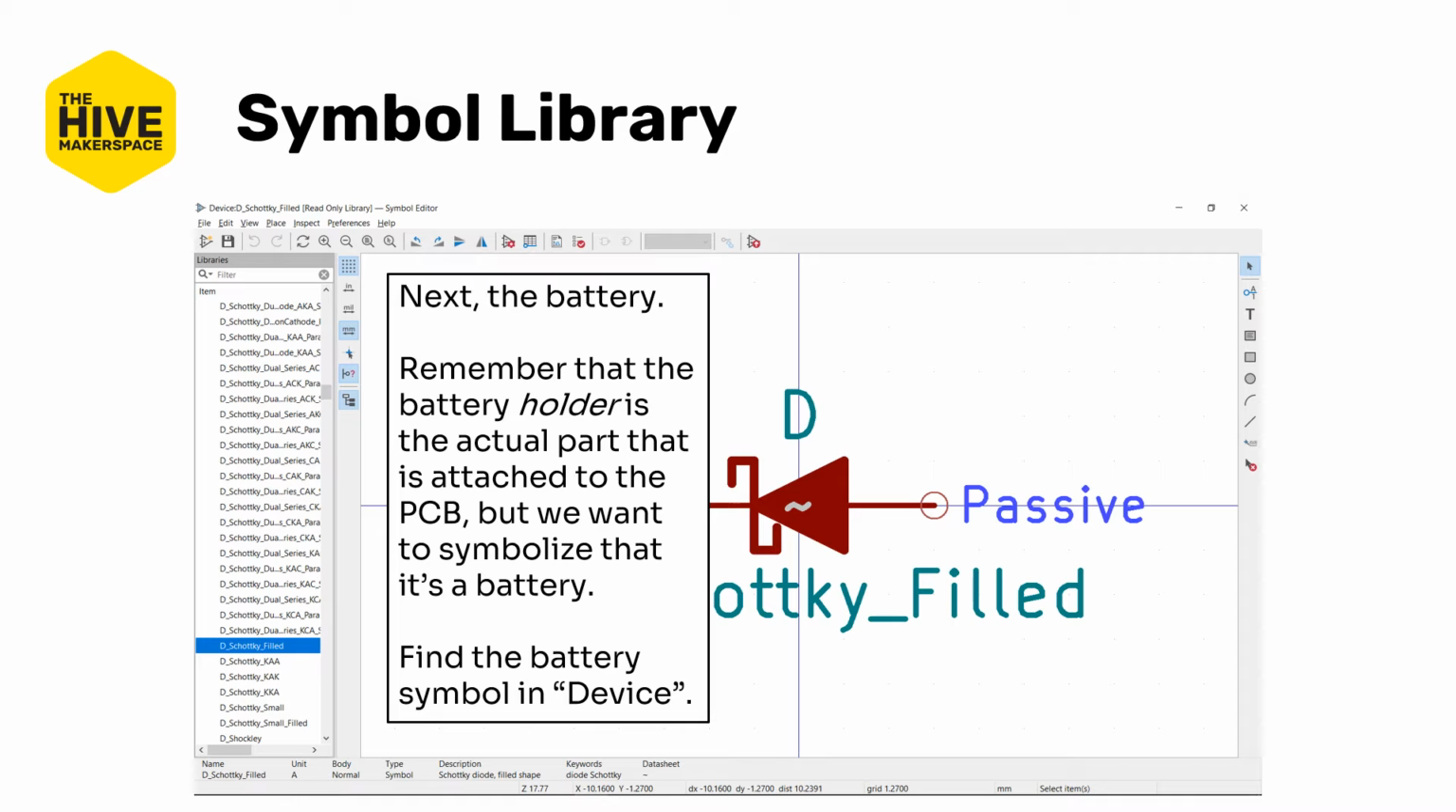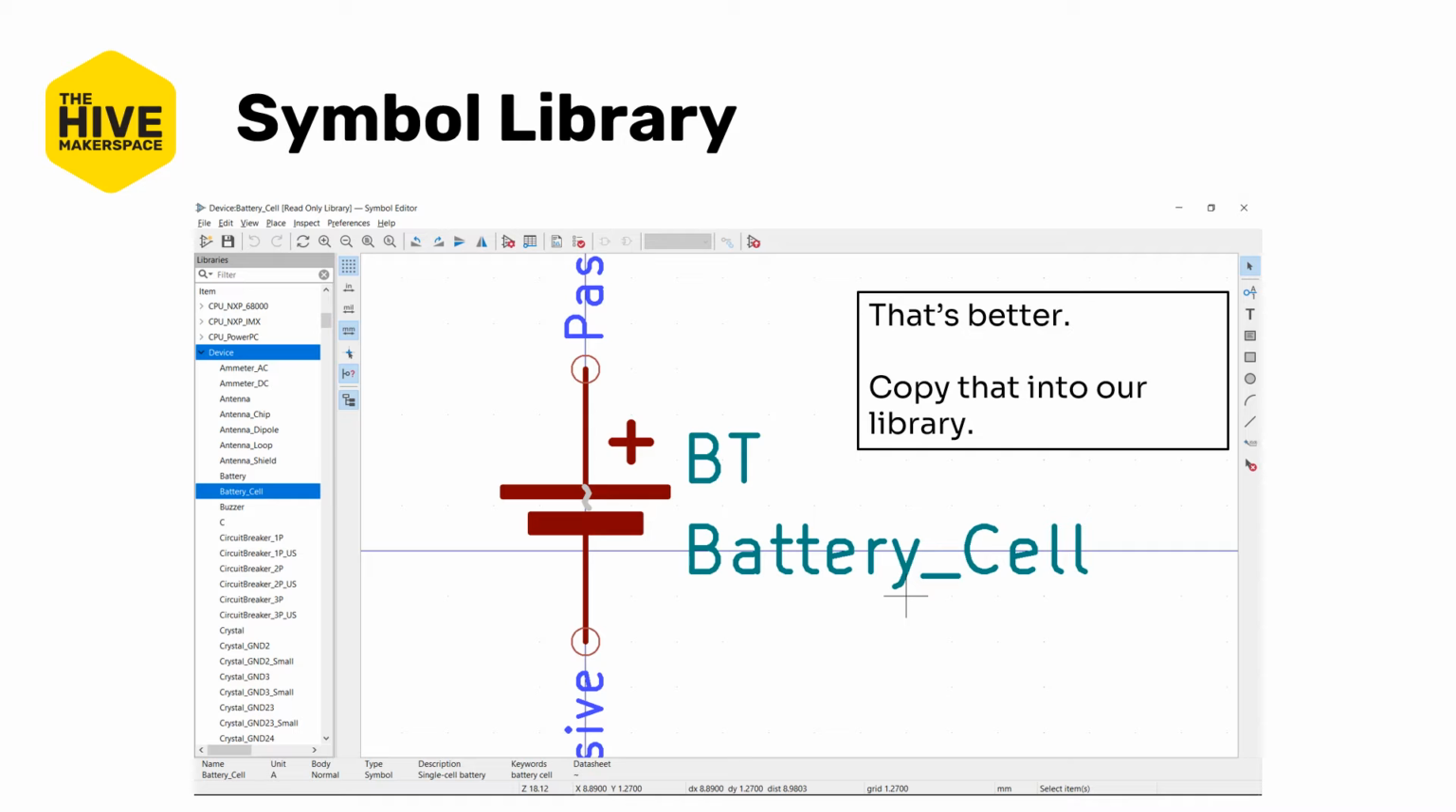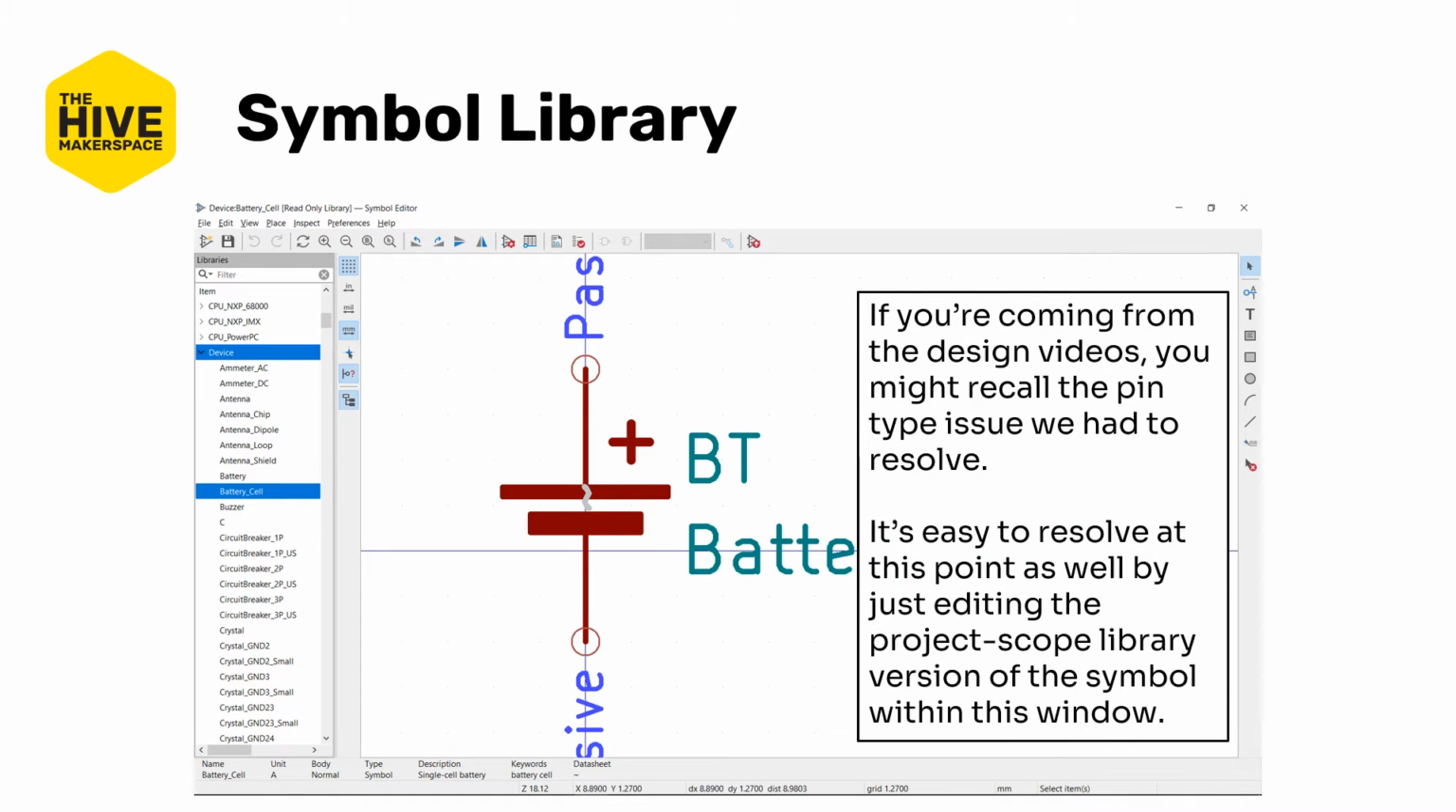Next up, the battery. Remember that the battery holder is the actual part that we're placing on the PCB, but we want to symbolize that it's a battery. So we're going to use the battery symbol. Let's go ahead and find the battery symbol in device. No, we don't want just battery because that's a multi-cell battery. Functionally, it would still work because the schematic is all about reading things, but it gives us, the readers, the wrong impression that somehow a multi-cell battery is critical to the operation of this, where it's not. We want battery cell, which is the single cell battery. It looks like this, so copy this into your local library as well.